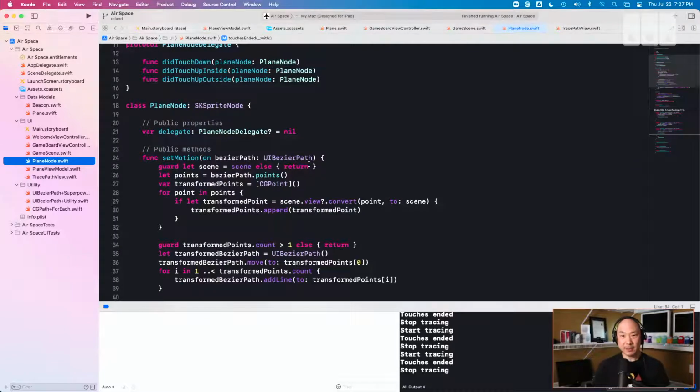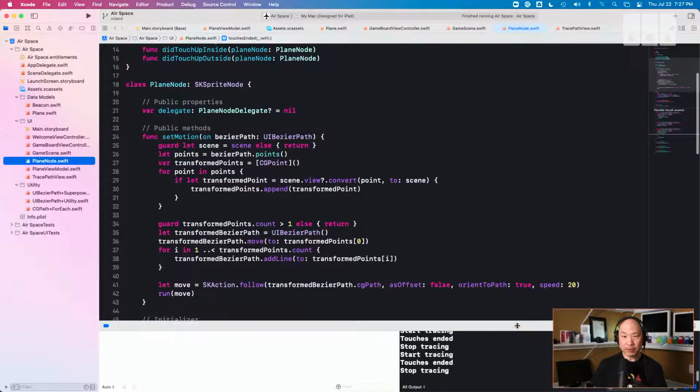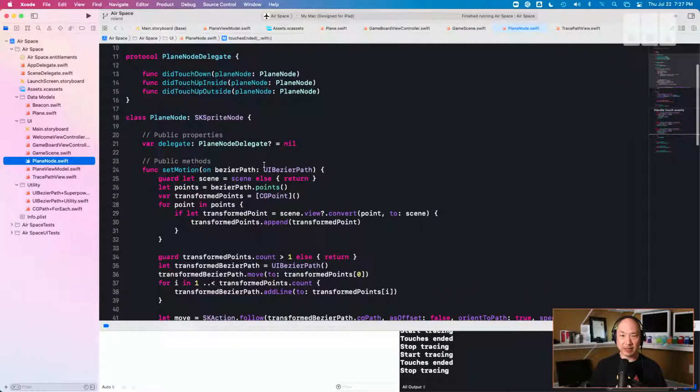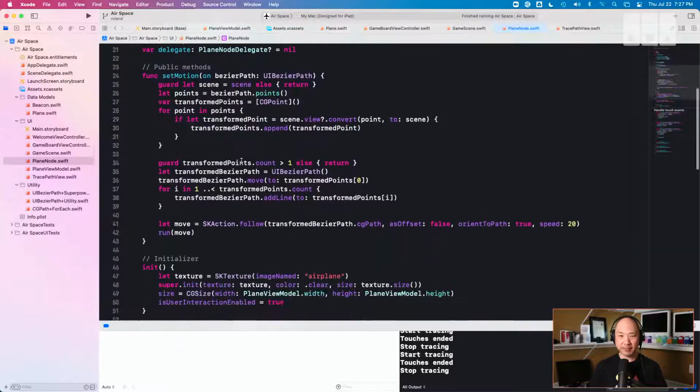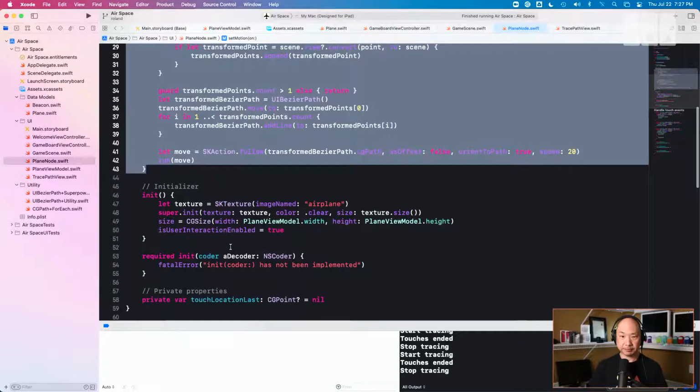This class here is called the plain node. Let's look at this code. We won't go through it line by line, but we'll explain what it is. So this plain node is a sprite node, an SKSpriteNode. As you can tell from the name, this represents a plane in our game board. I'm going to skip this for now. I will come back to it in a bit.